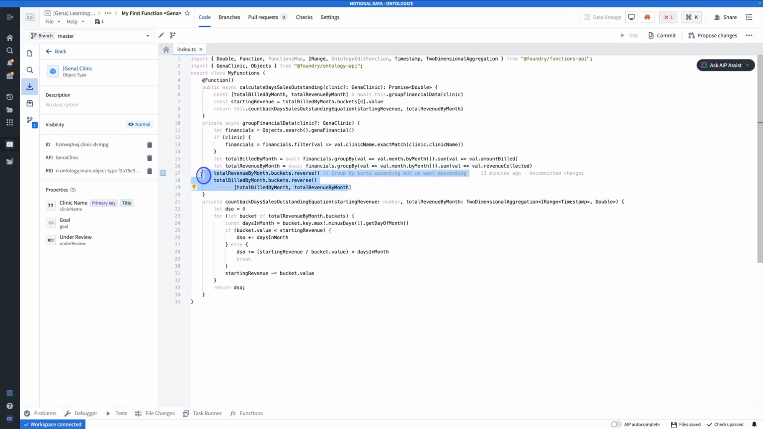The problem here is that the results are going to come back in ascending chronological order, but we need descending order for our calculations, so we need to reverse both bucket arrays. Finally, we're going to return both aggregations as a tuple for further processing.